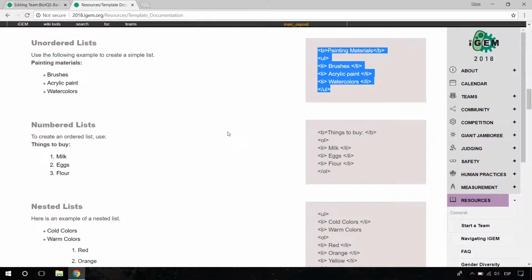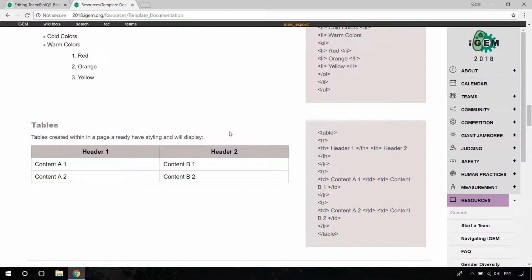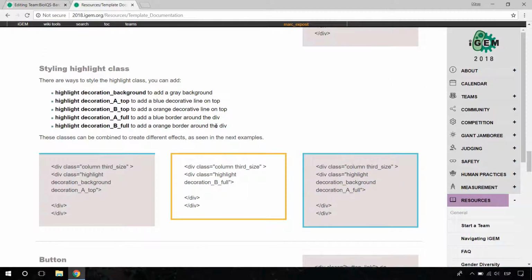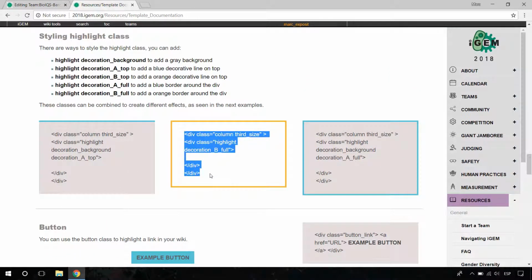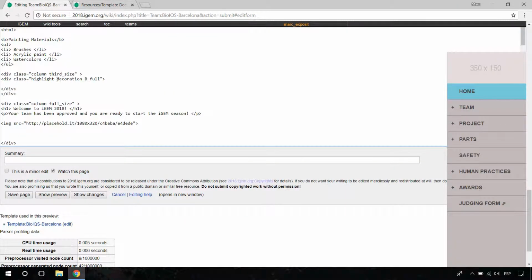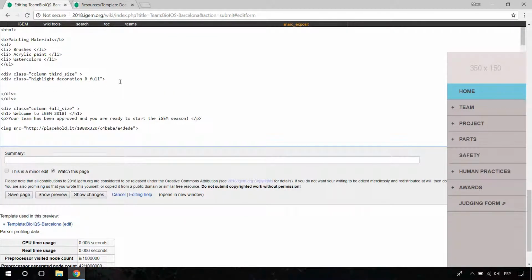I will go back to edit and introduce some other interesting elements such as a highlight class. You can see I could create that and write here some text.